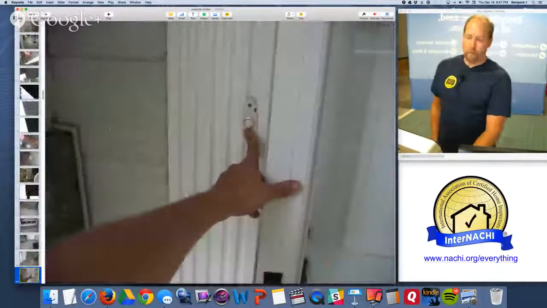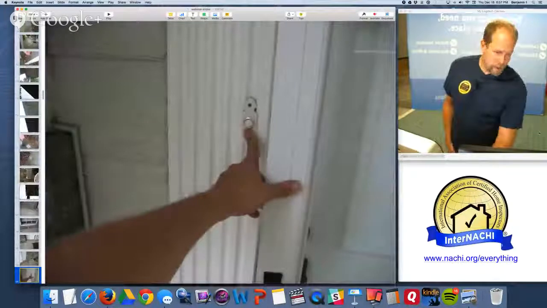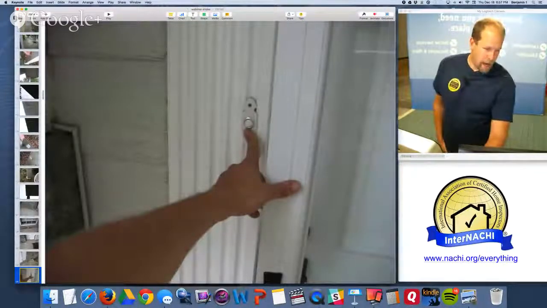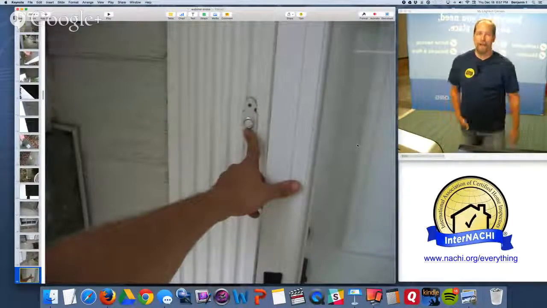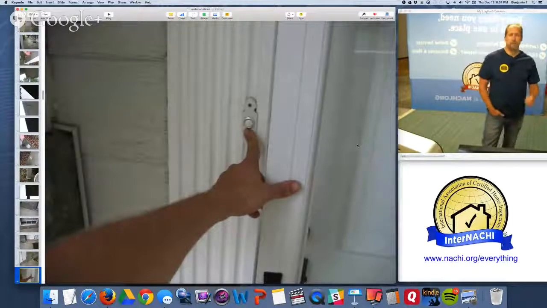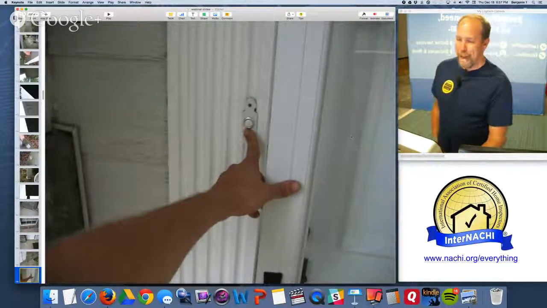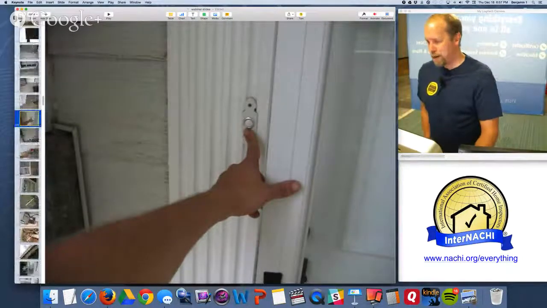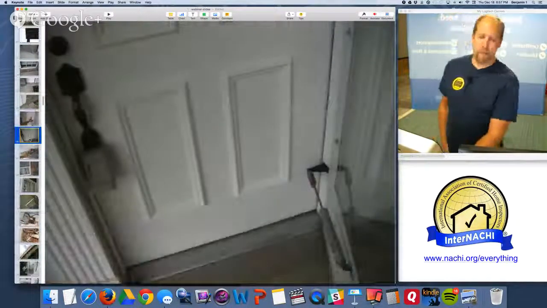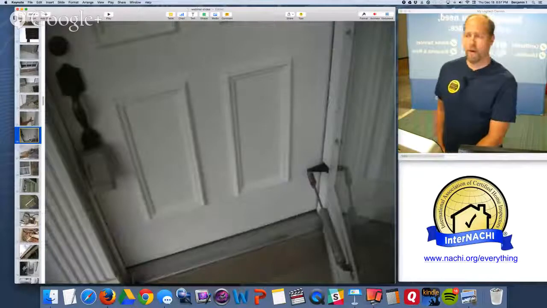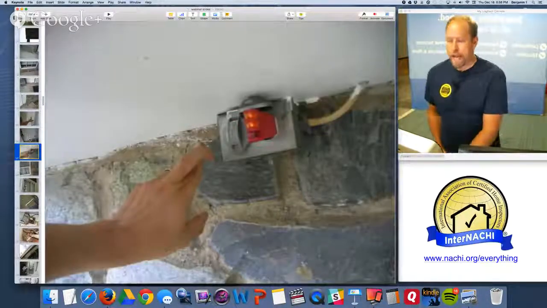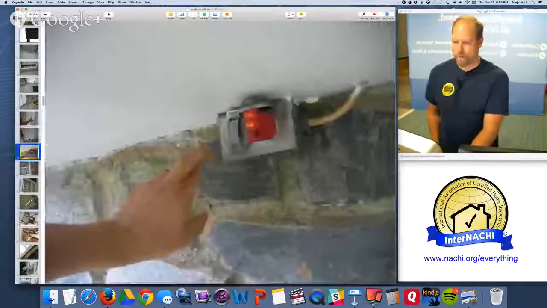I ring that doorbell. You'll know how many times I had people ask me about the doorbell. Low voltage systems is not part of my home inspection, but they ask about the doorbell not ringing all the time. So I stopped doing that, and all of my inspectors are required to ring the doorbell and open and close the storm doors.